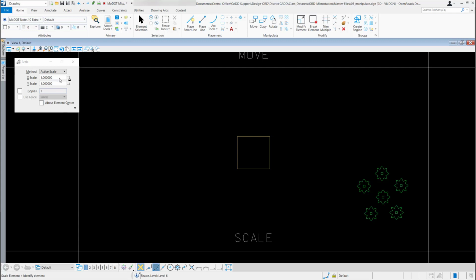I'm going to go ahead and set my scale to 0.5, hit enter. And since my lock was on, both my X and Y are 0.5. I'm going to set my number of copies to 1. And I'm going to leave the About Element Center checked off for right now. Now all I need to do is go out and identify the element I want to scale. So I'm going to select this block.